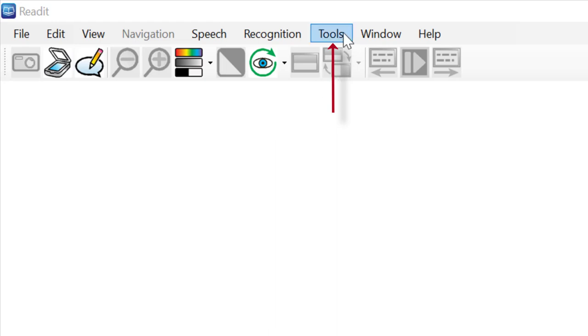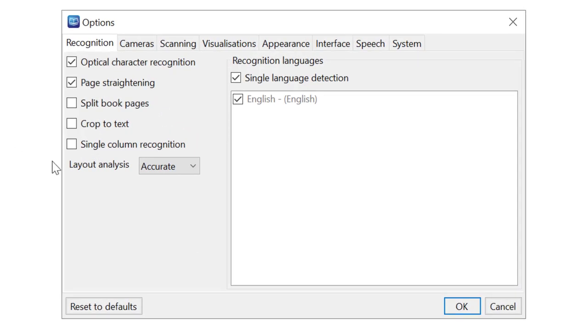Before you start, I recommend going to Tools and Options, Recognition Options. Now, I'd leave the first option at its default, optical character recognition, which converts your images into readable text. A good thing about the OCR option is that you can send it to various formats like a Word document, PDF, or even an audio file. So if you're doing any research or have something you need to listen to, that would be great. I'd leave page straightening on as well, just to straighten out the page automatically. Now, split book pages, I'll show you that in a minute, because if you've got a book, it will split each page for you individually.